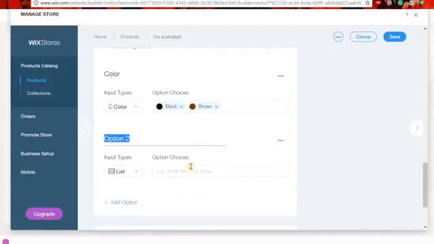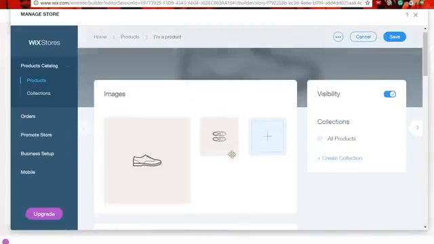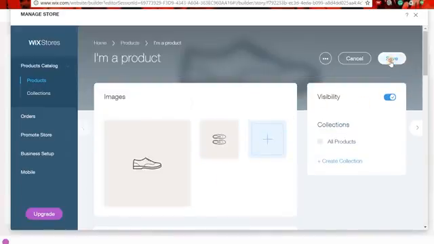So for example, let's add option 2 here and call this size. We've got a list. Let's go ahead and say small, medium, and large. So now there are 3 options for this. You can get it in small, medium, or large. You can also get it in either black or brown. You can set as many options as you want. When you're done editing a product, click the Save button.